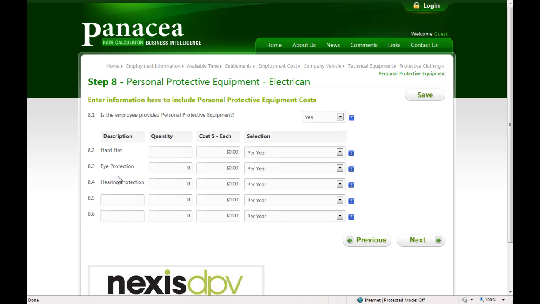If you provide the employee with personal protective equipment, say yes. We have some predefined items, or you can enter your own. We'll enter one hard hat at $100 per year.